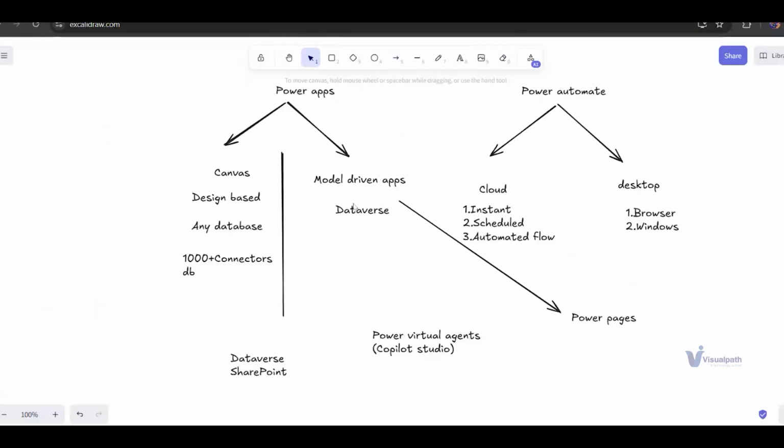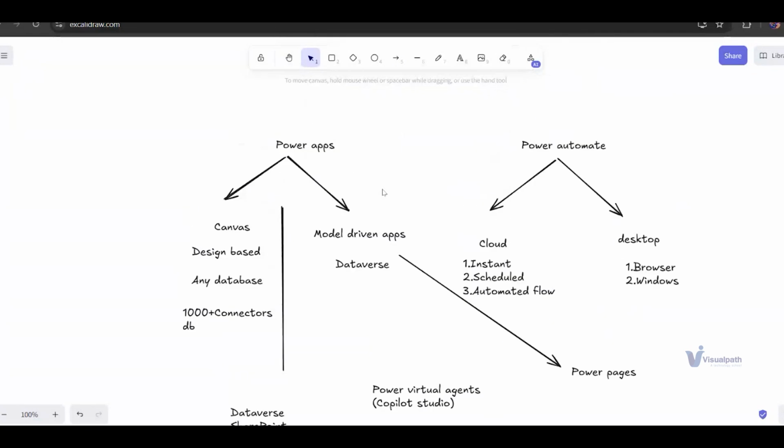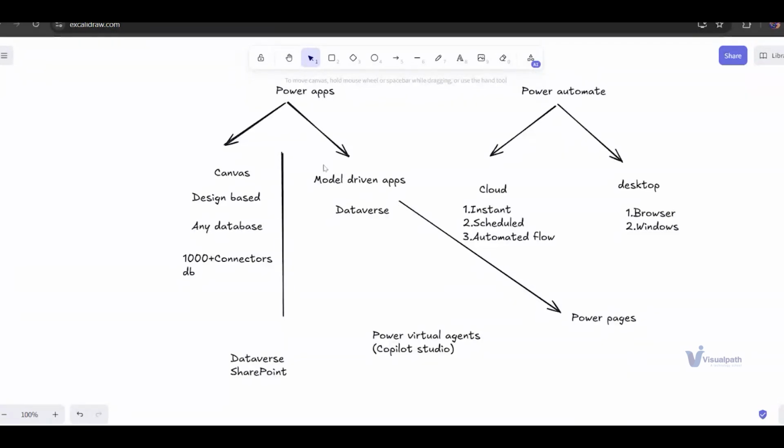But the difference between PowerApps and Power Pages is that PowerApps can be opened only by the users who are hosted inside my organization tenant. I am working for the Visualpath organization. There are some 100 employees here, and all 100 employees have a PowerApps license. I have developed an app and shared it with those 100 people. Only those people can access it.